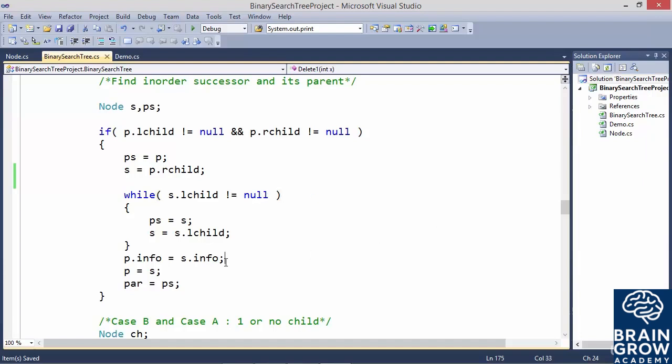Now after finding the in order successor, the next step is to copy the data of in order successor to this node P. Now the in order successor has to be deleted from the tree. So S is assigned to P and PS is assigned to this parent reference. Now P is guaranteed to have either no child or only one right child. So it can be deleted using either case A or case B. So now let's see these cases A and B.